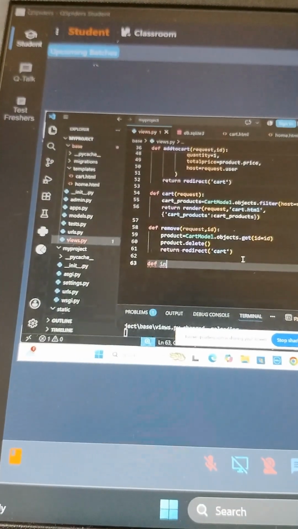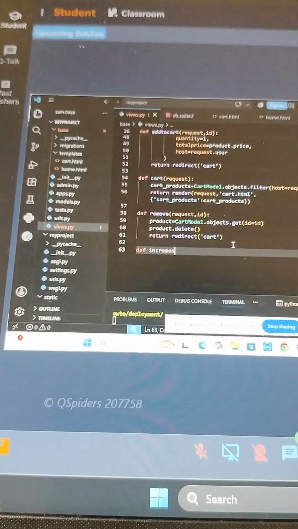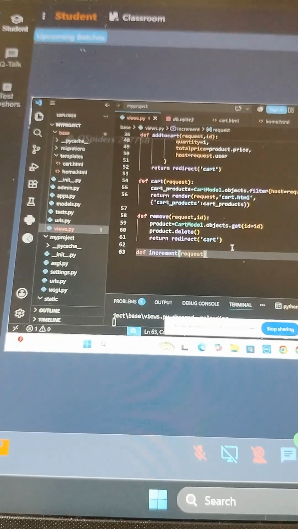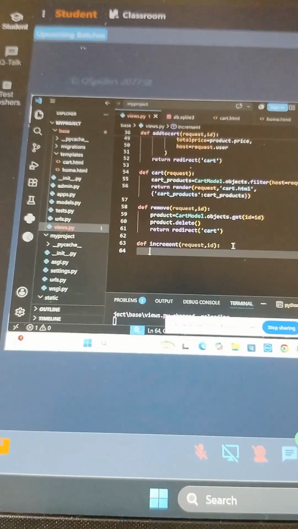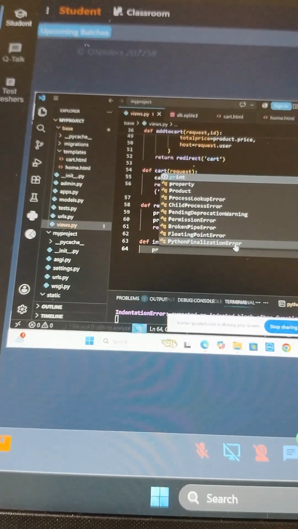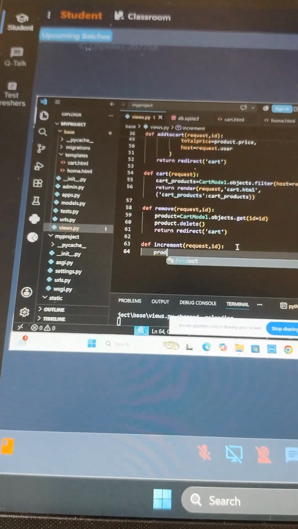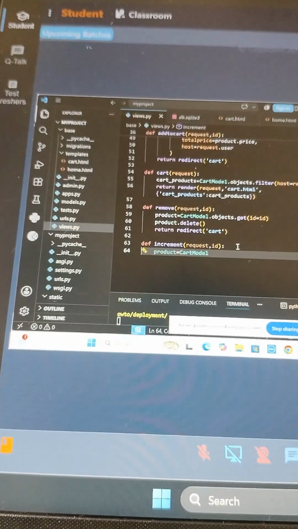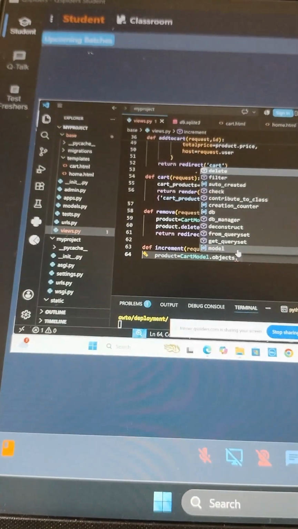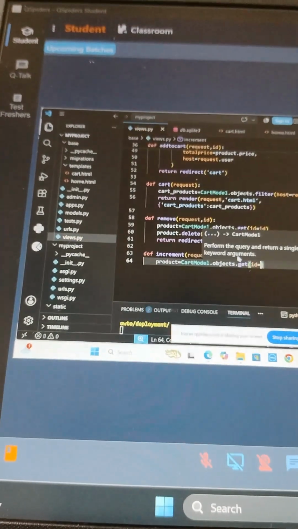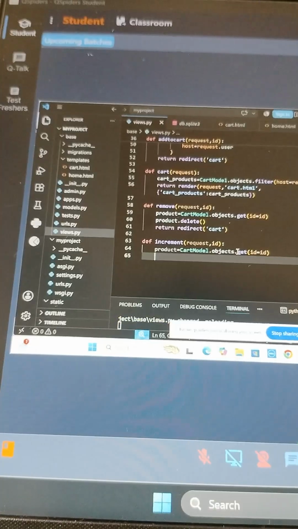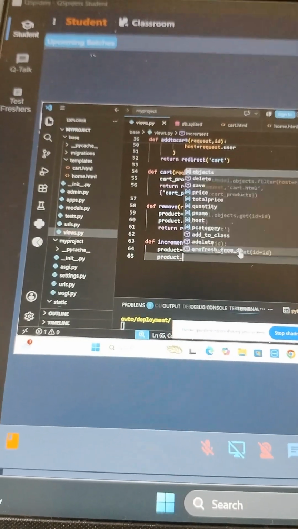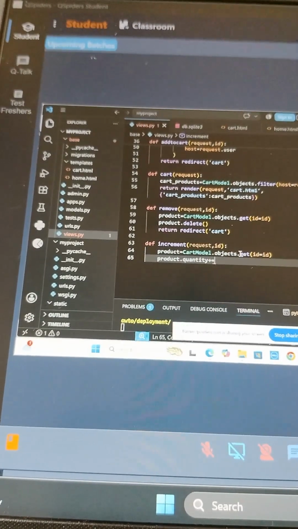So def increment, request, ID. Then I need to fetch that particular product equal to cart model objects get ID equal to ID. Then what I need to do? I need to increment the quantity by 1. Product.quantity is equal to 1.